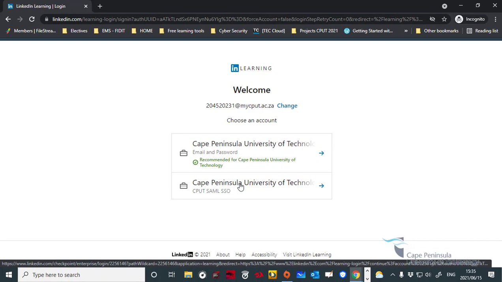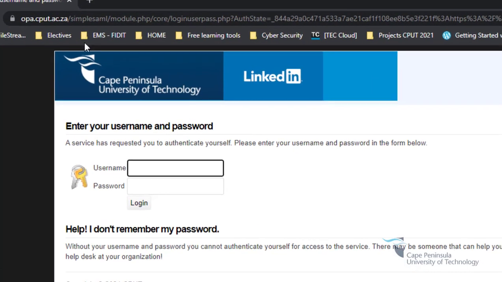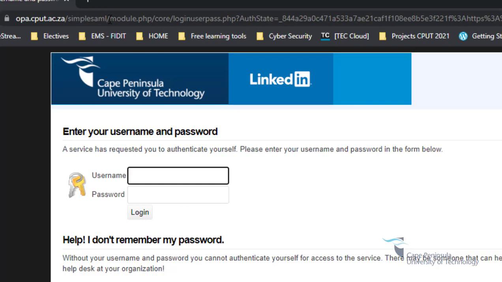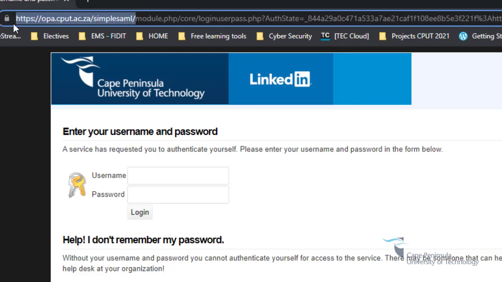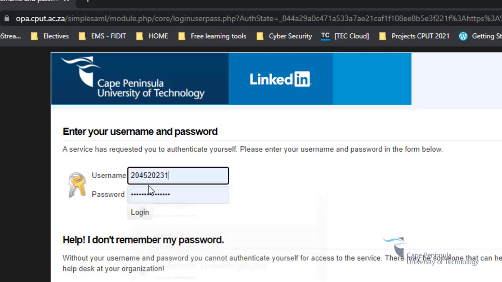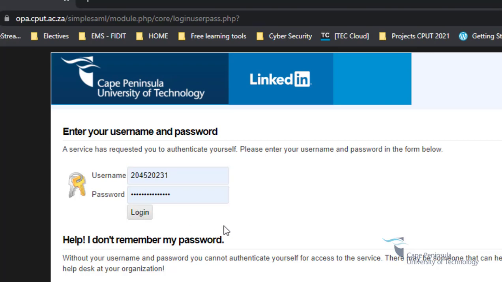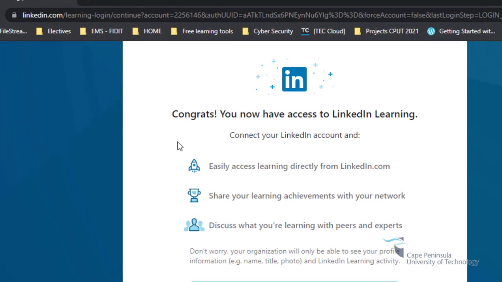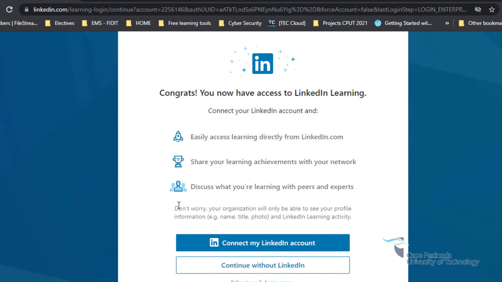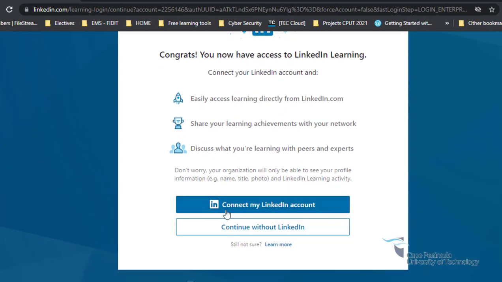And the way this works is you click on that, it takes you to this OPA simple SAML, you can see there on top, and this now allows you to connect in. So you type in your username, your normal student number, not your whole email address, and your password, and then you hit login. As soon as you do that, it will tell you, congrats, you now have access to LinkedIn Learning.